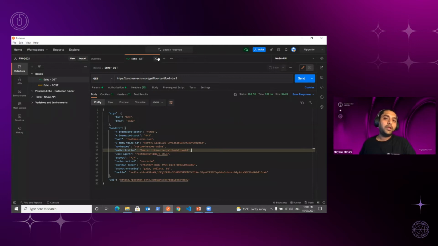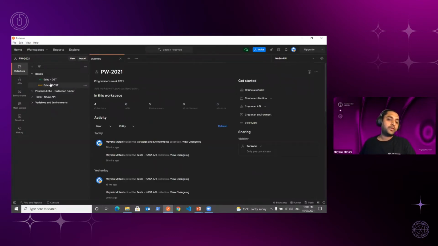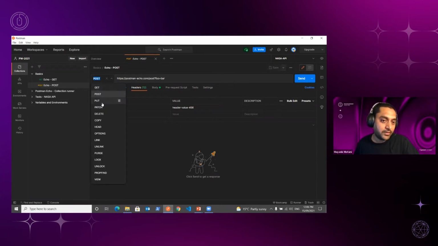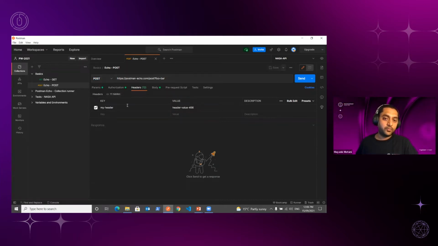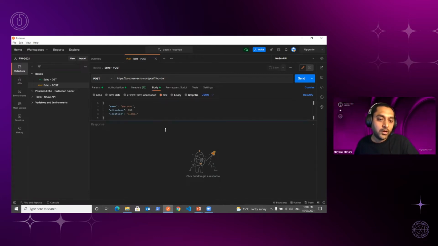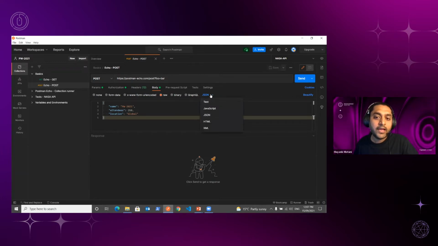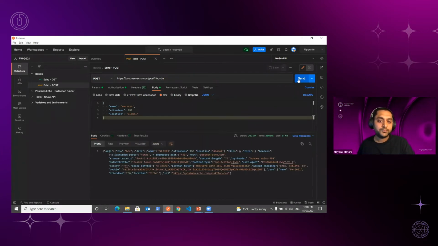And similarly, this was a GET request. You can similarly set up your POST request or any other HTTP methods that you want to, like put, delete, etc. And let's look at this POST request. So what we've done here is in the body section, we've also specified some request body that we want to send through. And we're specifying this as raw, and the type of this request is JSON. So let's submit this request.